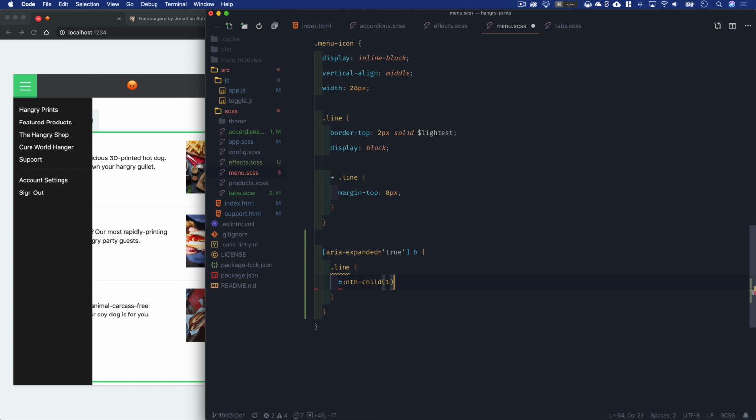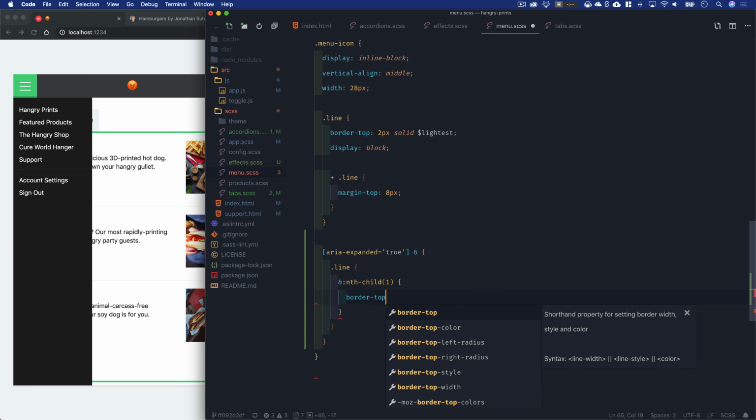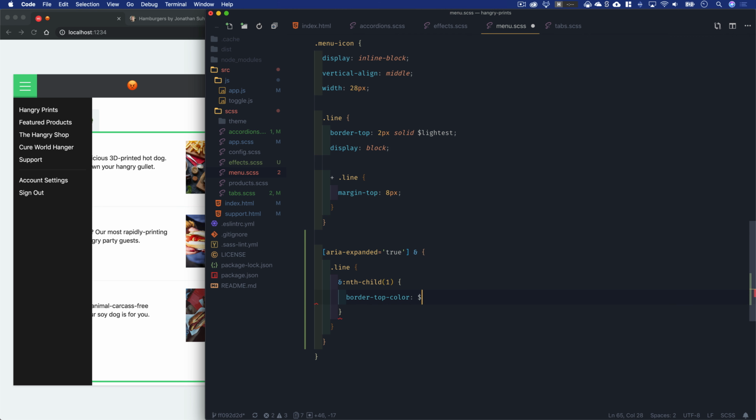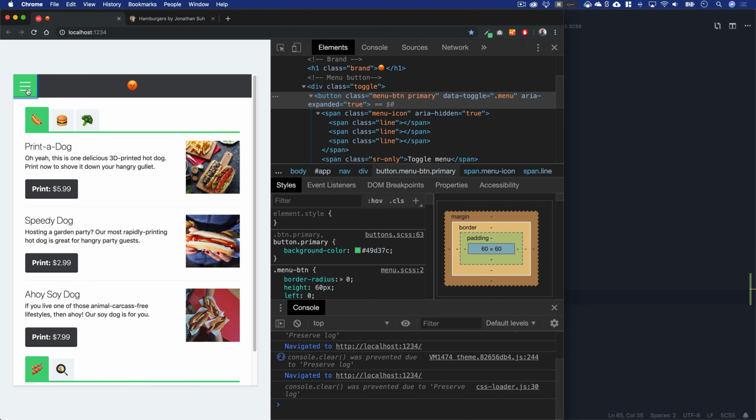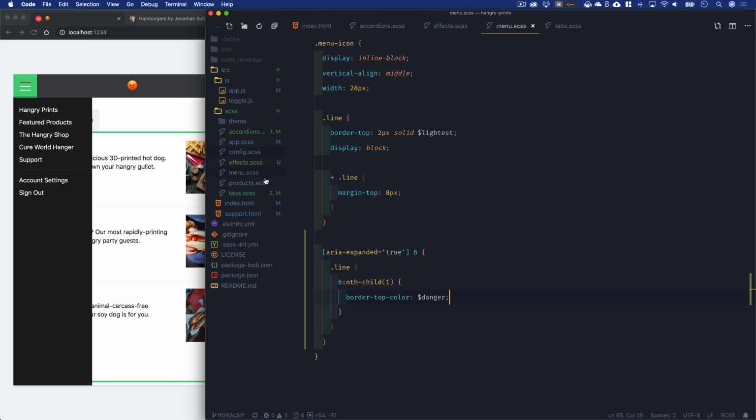But anyway, so you have nth-child 1. So we're basically saying the first one, and you can see how this works. I can say border-top-color is danger or something like that. And when we say this, you'll see when it's expanded, we're overriding just the first line. That's what we're doing with this selector here.